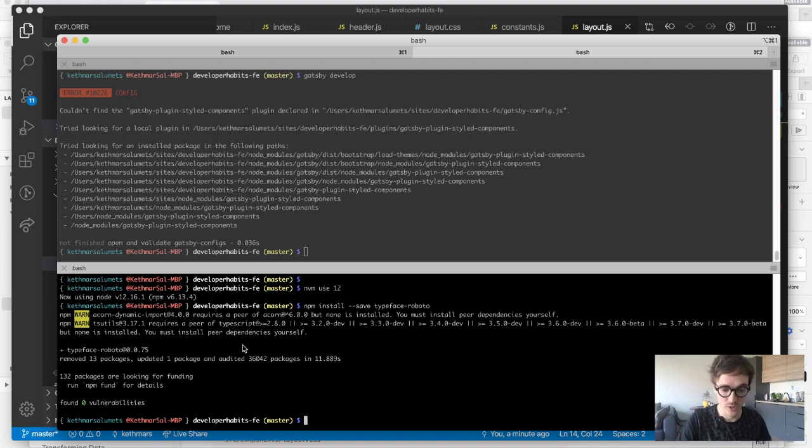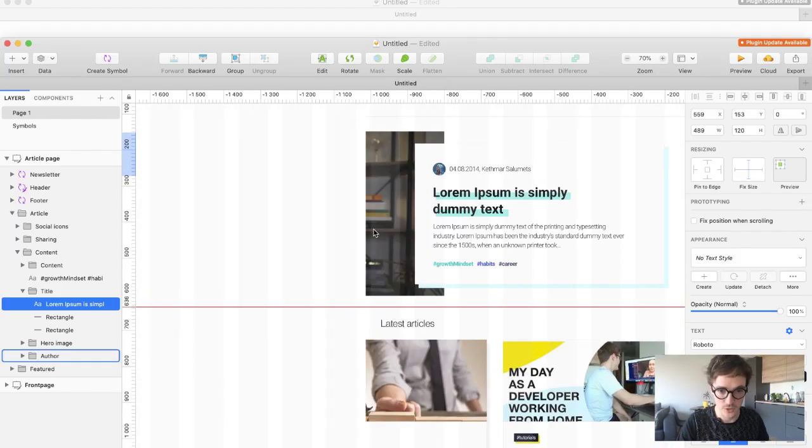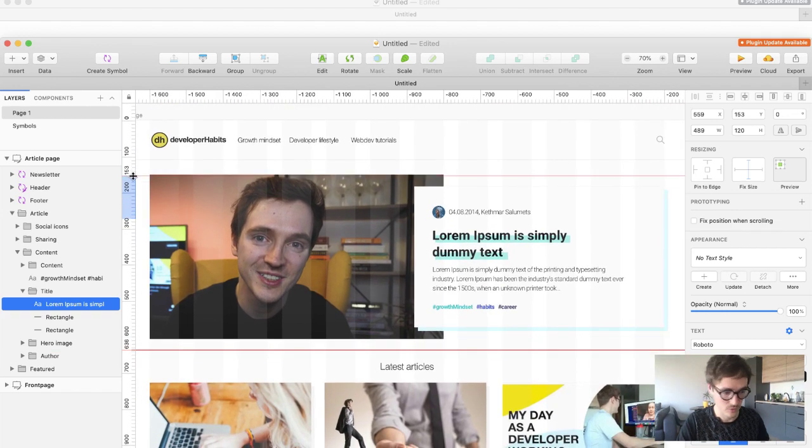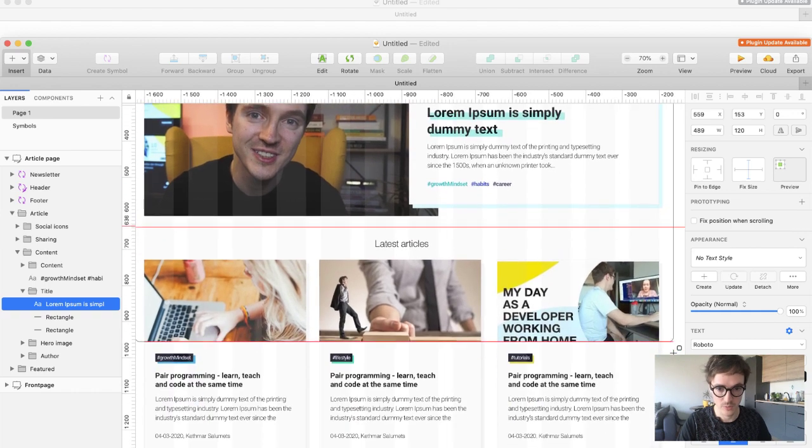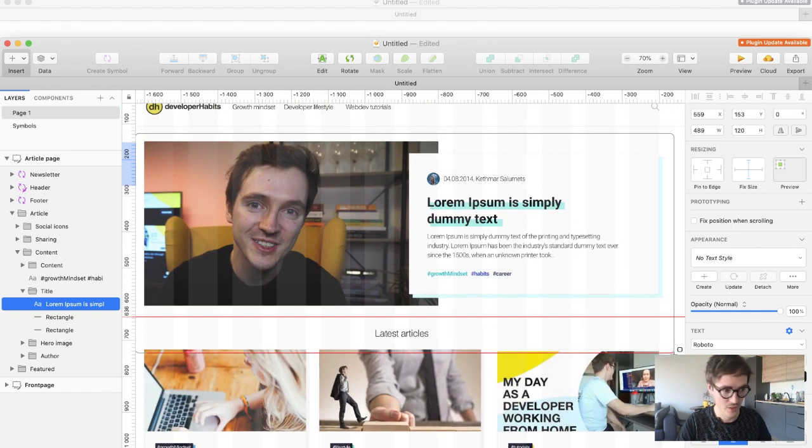And the plan is to build the featured article part. So this part here. And if we have time, then also latest articles.